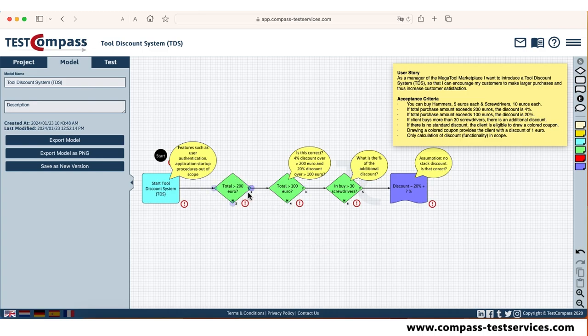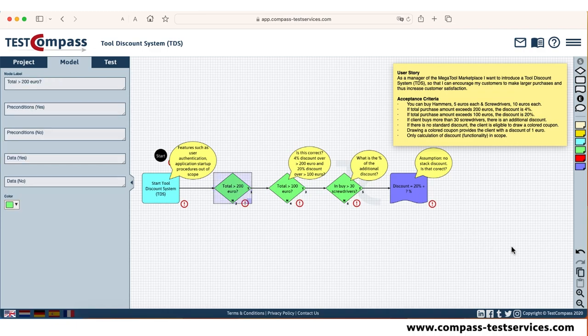Now let's look at our first decision node and model the no branch there. The question is whether we buy more than 200 euros. If the answer here is no, the next question is whether we spend exactly 200 euros. We include a separate decision node for this.